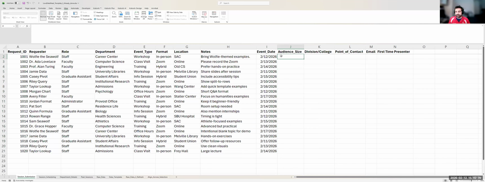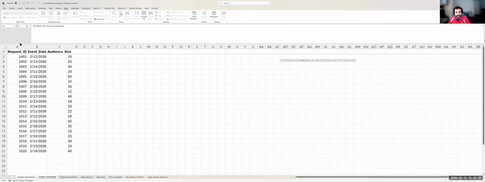All right, now we're going to grab audience size, doing the same thing. So again, equals XLOOKUP, and we are selecting our lookup value of the request ID. We are looking up request ID on this table, and we are trying to return audience size. If not found, we will have it return "not found", and we are looking for an exact match of that request ID.